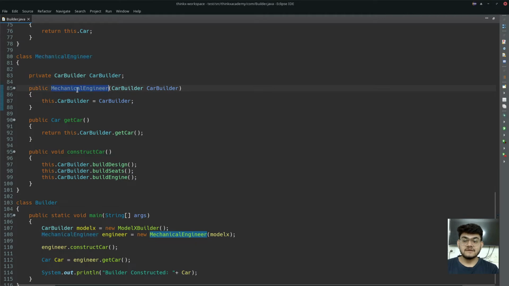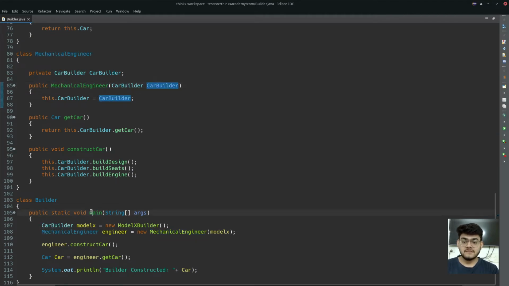So we have a constructor here. We are passing the car builder object here, which you can see in the main function. I have created a car builder of model X builder. So I've created an object of model X builder, and I've passed this to the director, which is our engineer. So I've passed the model X to this. So you can see we have this mechanical engineer here, and car builder is actually now model X builder, right?